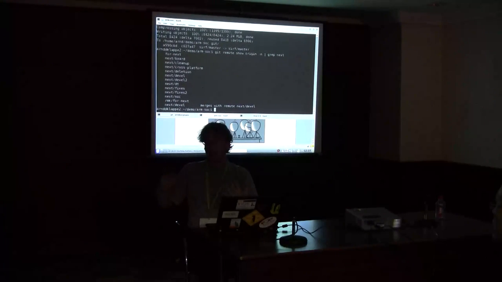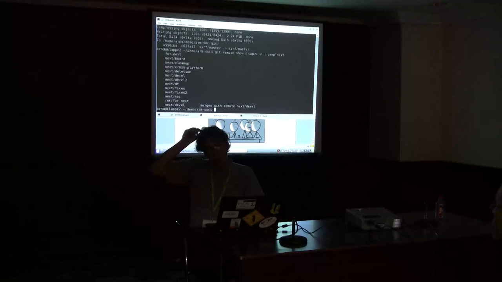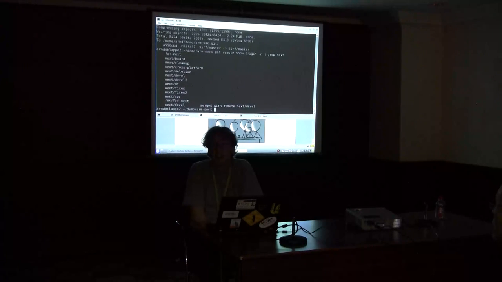Then you have to pull it in and do your stuff on top of that and rebase it every time you get a new version. Most of the time, you don't actually need that. So you're writing a small feature.